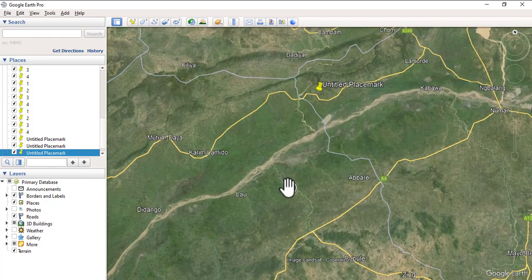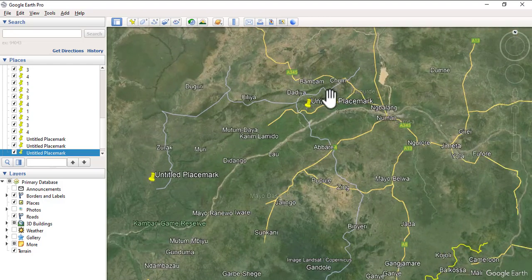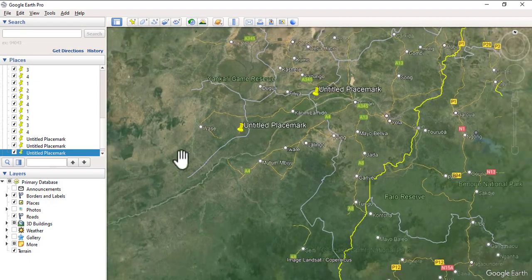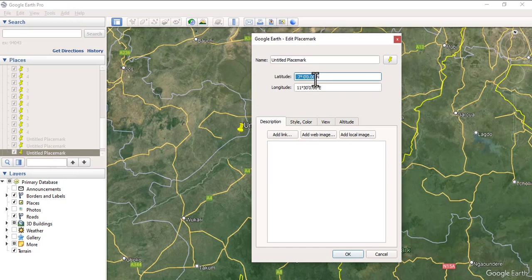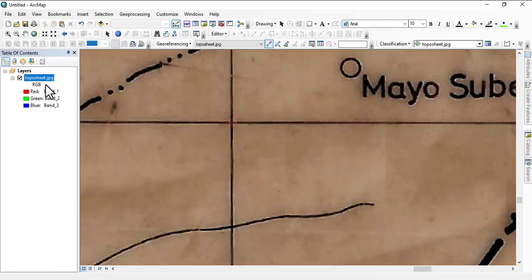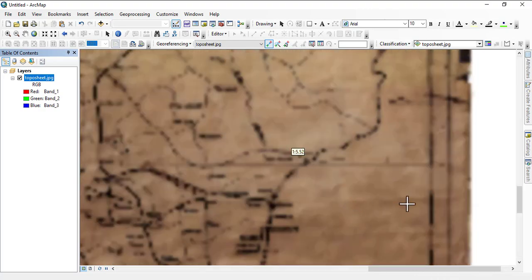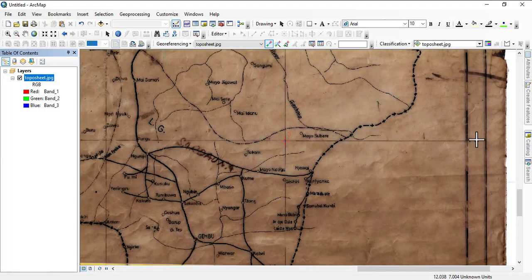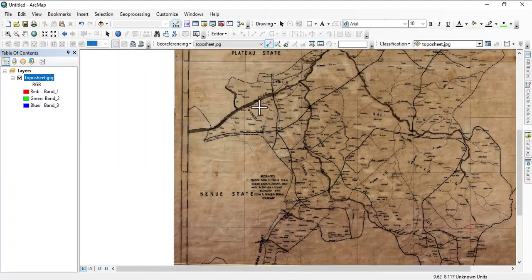Okay, so let's have the third one so that we know where we are. So we have this, and we take it to the ArcGIS and we paste. So we zoom to layer to be sure of what I copied. I wasn't sure. Okay, it's actually 700. Okay, now we have one more point for us to be able to call it georeferenced.